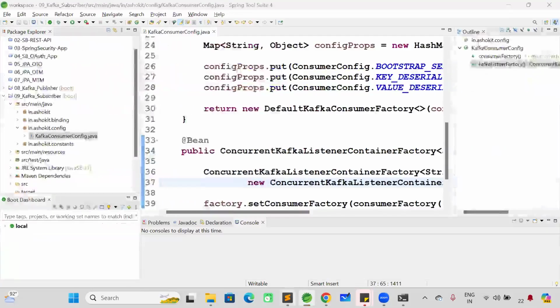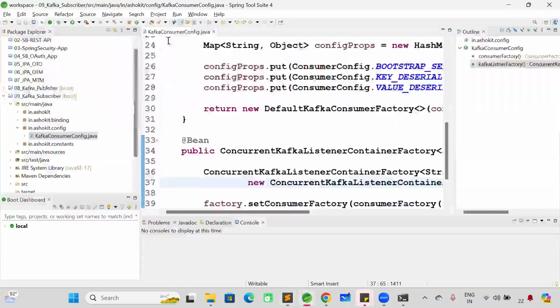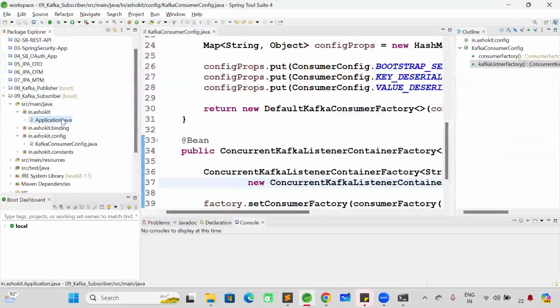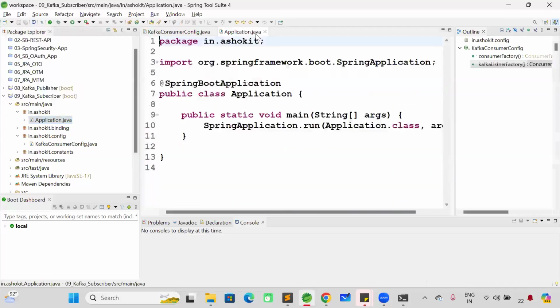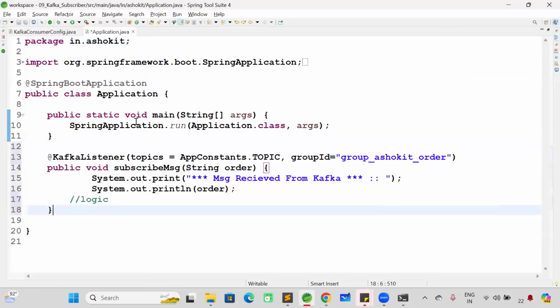Correct. Once it is done, then on the listener side, we are writing one more small method, which is going to listen to the message from the topic. Whenever a message comes to the topic, that message will come to the listener. The listener will print that message on the console. If you want, you can store it in the database, whatever operation you want, you can do that. So this method is going to act as a Kafka listener.